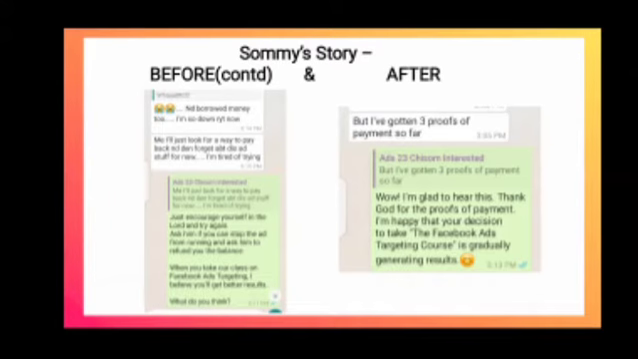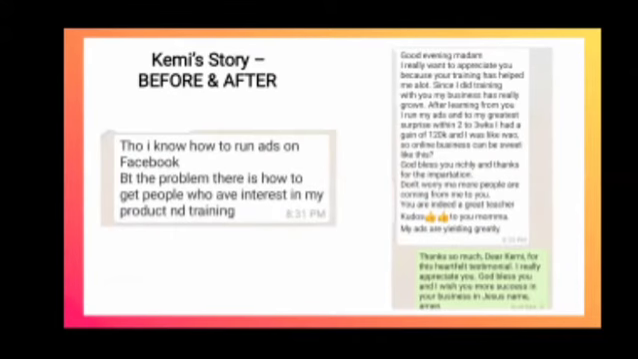Good, let's move on. Now, this is Kemi's story. Hers is also a very interesting one. She already knew how to create ads and how to make ads, but her problem is, how does she get people who are interested in her product and training? This is her own issue, all right? And look at her testimonial.